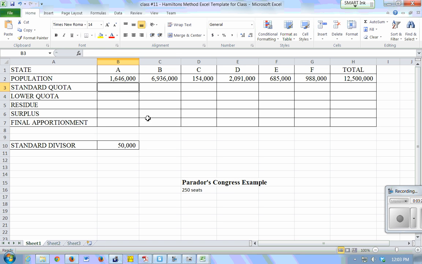And then your standard quotas, how do you get those? Divide the population by the standard divisor. So I'm going to do equals, that's how you do a calculation, equals this number divided by, you just use the backslash, and then this number, 50,000. Enter, and we get the standard quota. Then one of the great things about Excel is that you don't have to do that over and over again. When you put the cursor on the corner of a cell, you can click and drag it, and it copies the formula to the other ones.